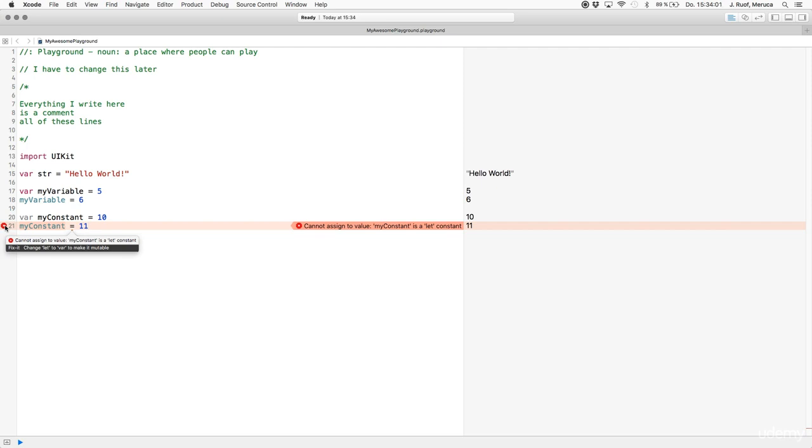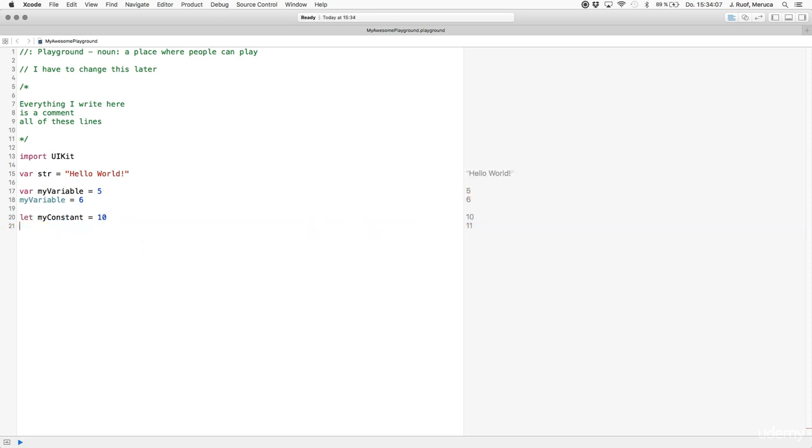If I try to do this, I get this error here. Cannot assign to value, myConstant is a let constant. This is because myConstant is a constant, and that means once its value is set, it cannot be changed. You might ask why one would even use constants, since it is essentially the same thing as a variable, minus the ability to change its value.